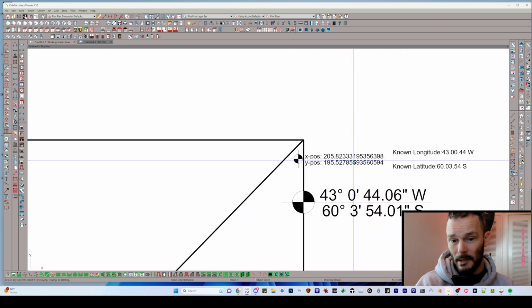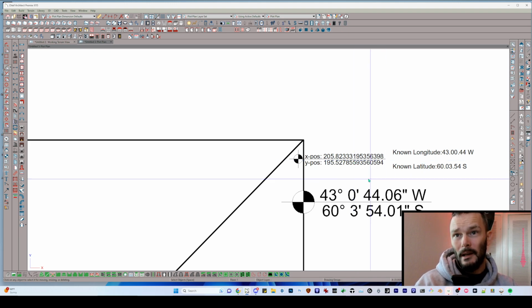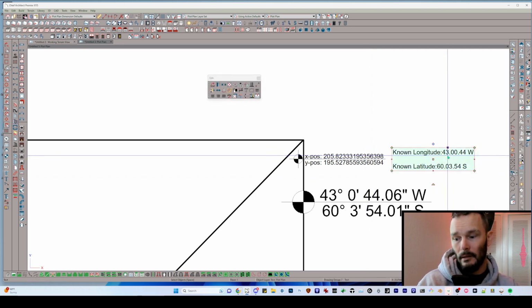The XY position is important. Because we're only dealing with totals of maybe a couple hundred feet, we're not taking into account the curvature of the Earth in these calculations. It's just not necessary. The XY position gives us positions on the drawing sheet that are in inches, and it's taking those known inches and comparing them to our known latitude and longitude.